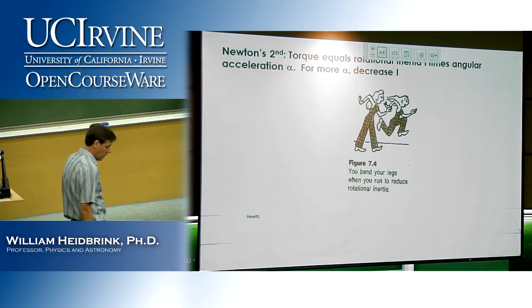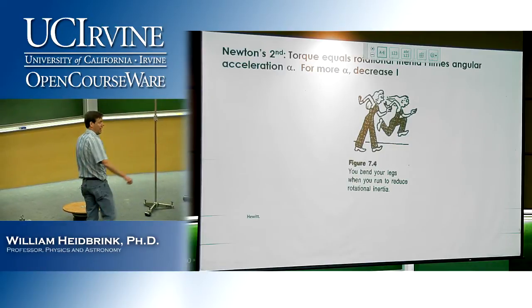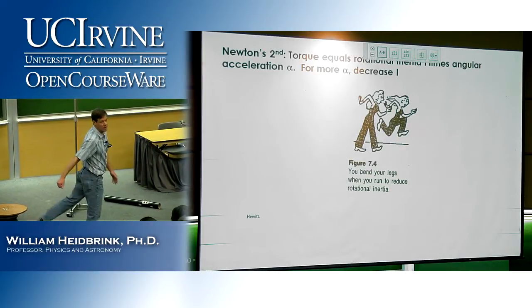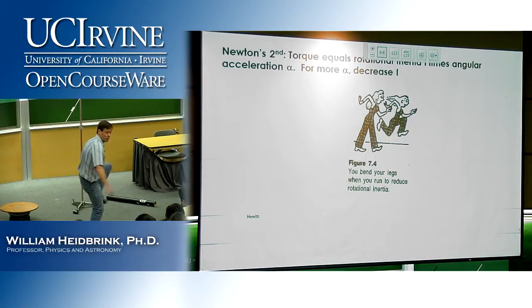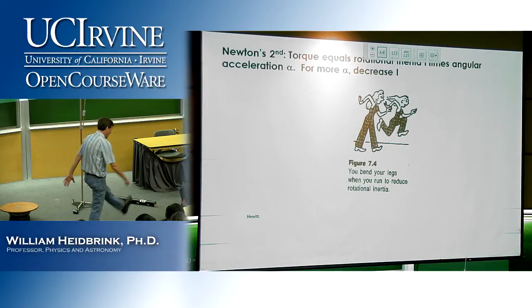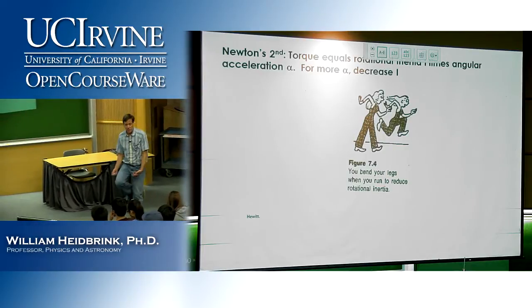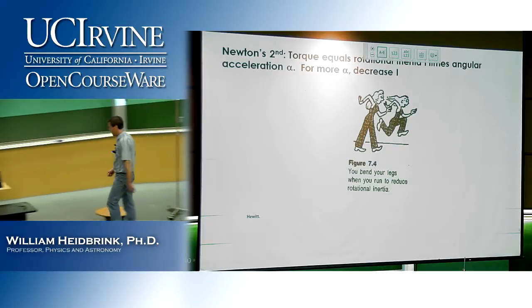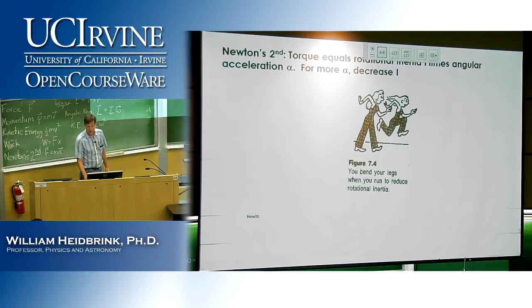So when you run, you swing your legs back and forth in periodic angular motion. Okay? When the leg is out straight, it has relatively large rotational inertia. If you bend it, it's closer to the axis of rotation. It has less rotational inertia. So if you want to go faster, and you try to run like this, it's hard. You bend your legs to make your rotational inertia smaller, and then you can get more angular acceleration. So that's one of the applications of Newton's second as applied to rotation.